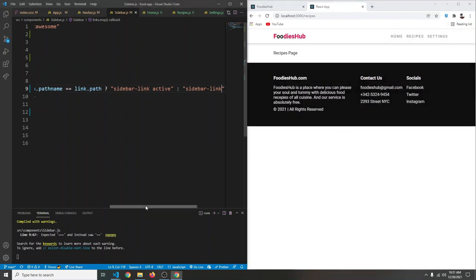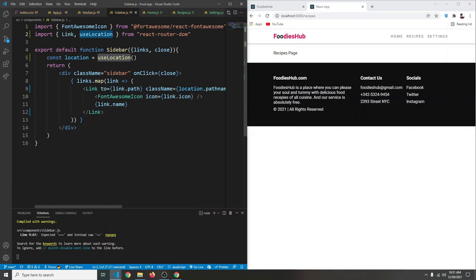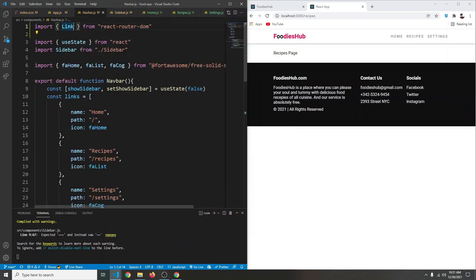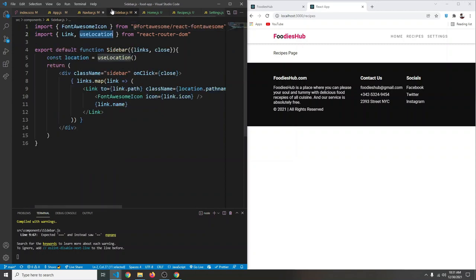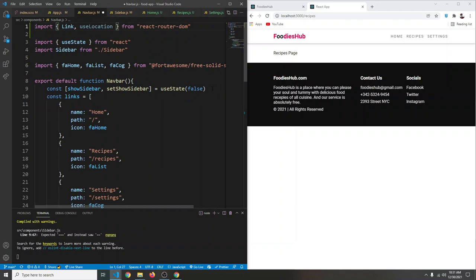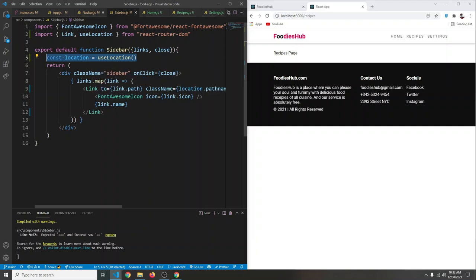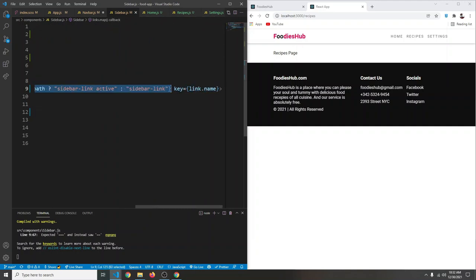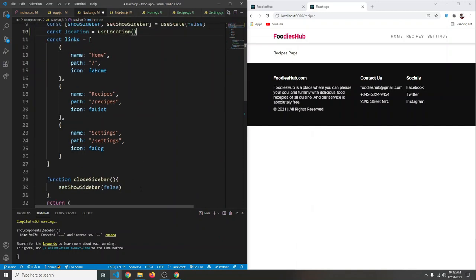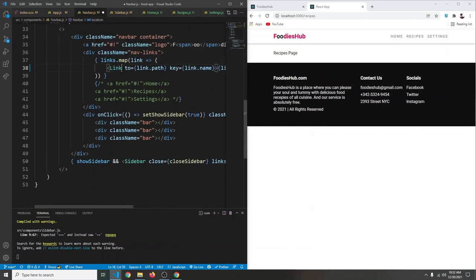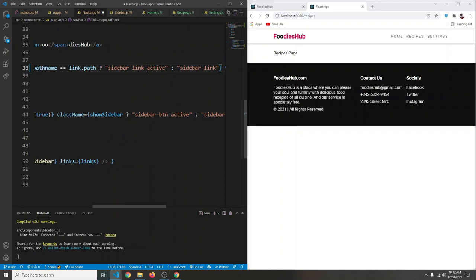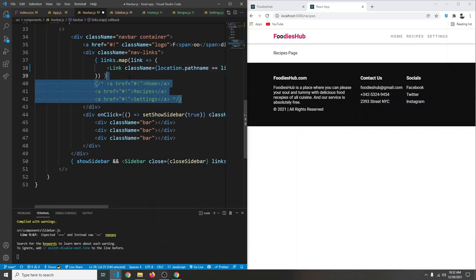So navbar links. Let me just copy this, useLocation, and then in the navbar, we're going to paste it like so. Then again we are going to copy this line, Control C, and paste it here, Control V. And finally let's copy this class binding, Control C, and go to our link and paste it here. This time, if it is true, the class name will be active, otherwise the class name will be nothing, like so. And actually we can delete this commented code, we don't need it.